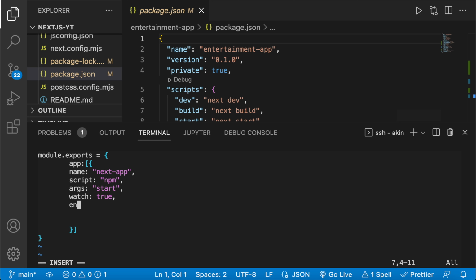We're going to say env, and within the env, we're going to say NODE_ENV, all caps, and this is going to be production.